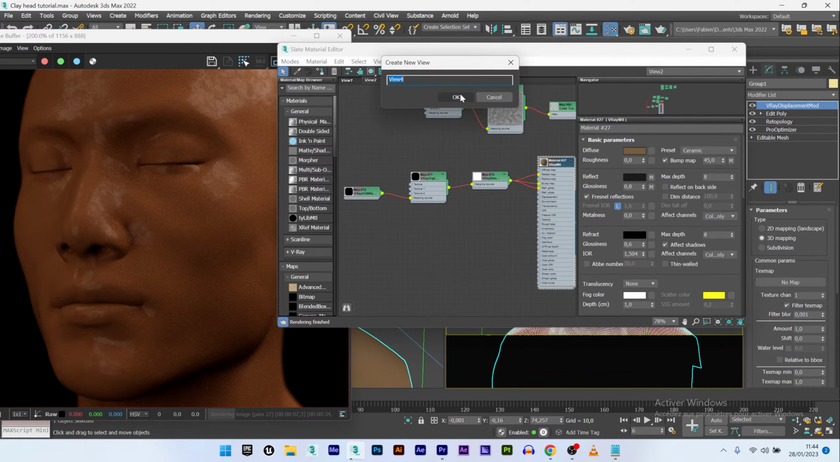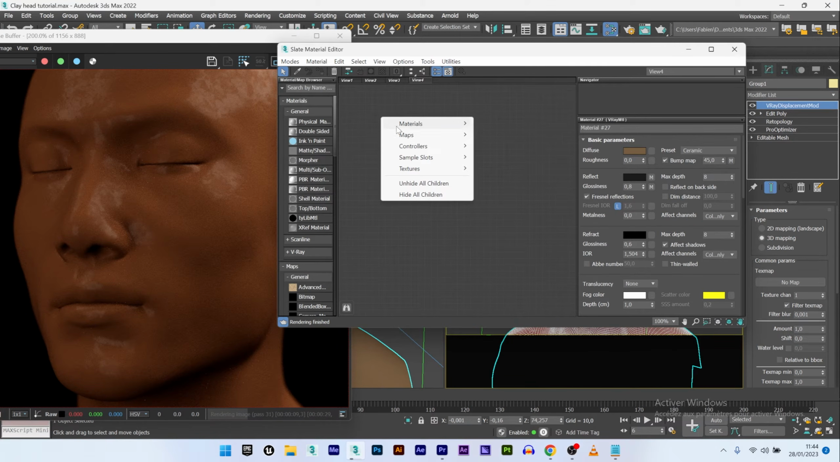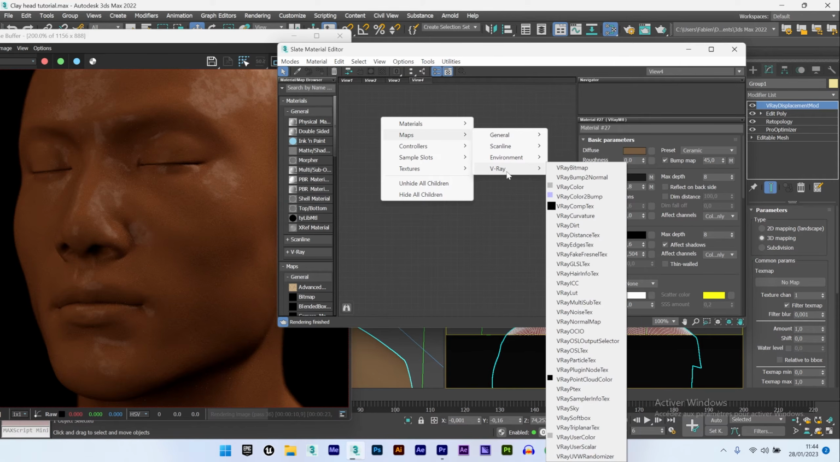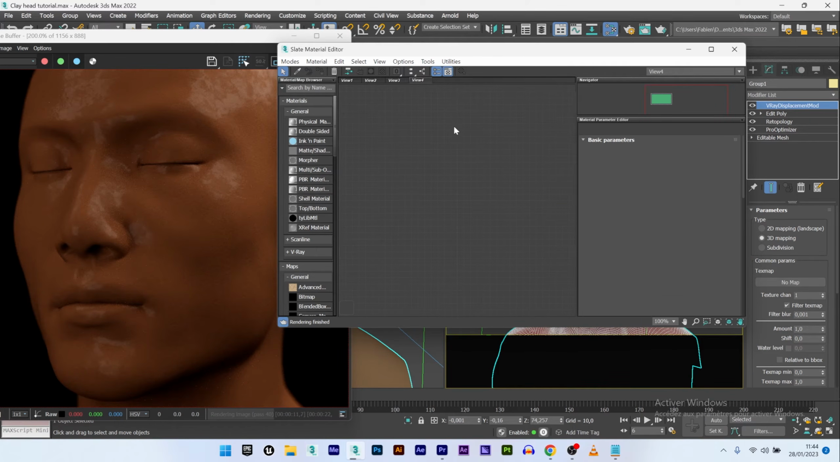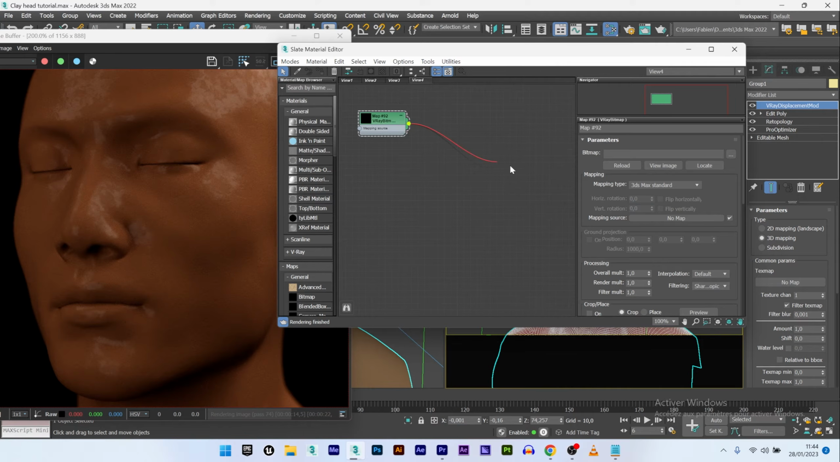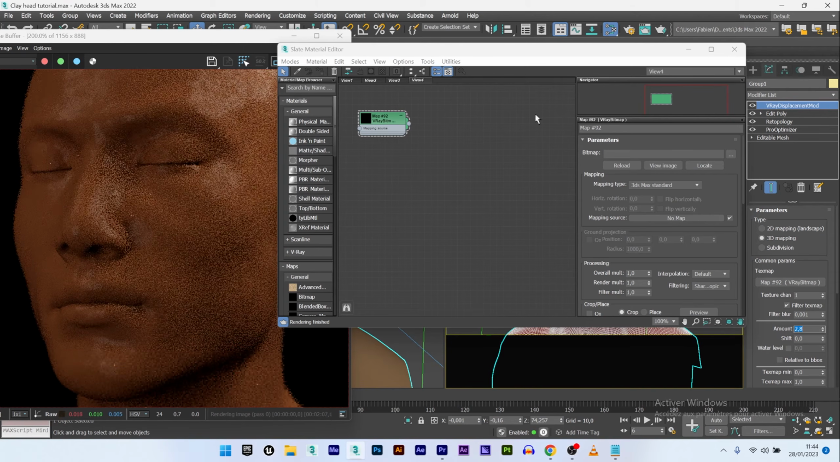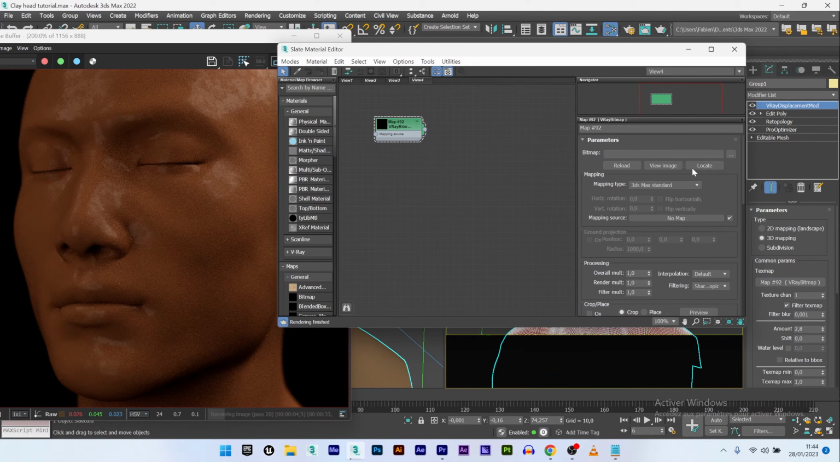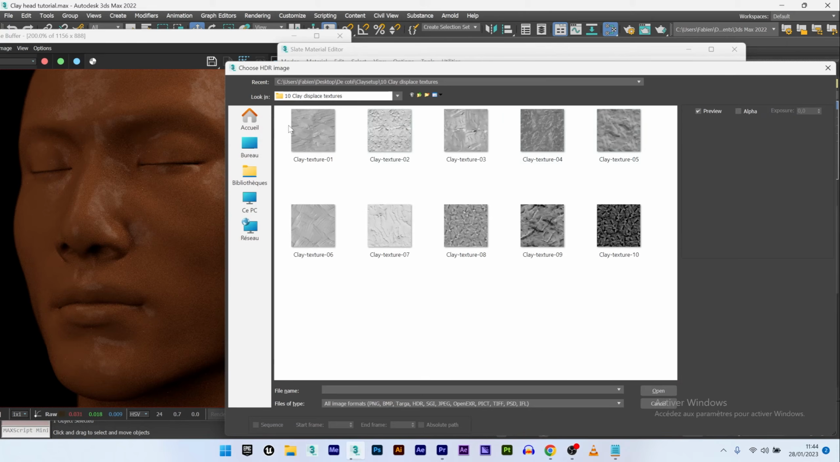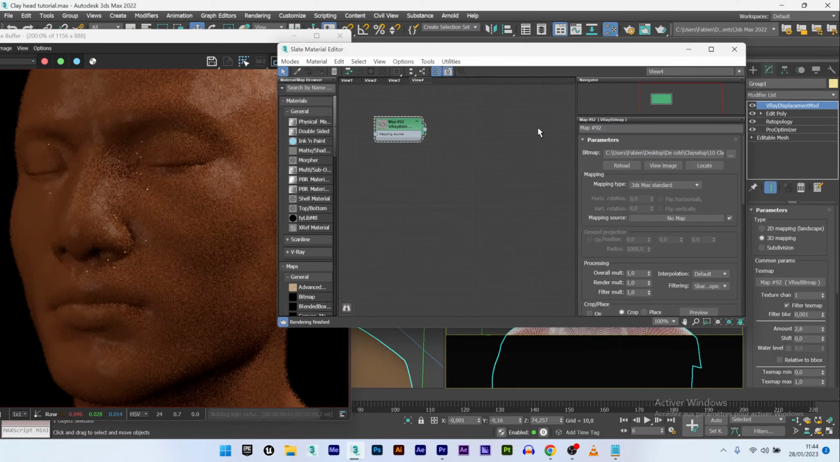So I will create a new view in the material editor and go to maps, V-Ray bitmap. I can now drag and drop the map in the texmap slot, up the amount a bit, and I will now select a texture for my displacement. Maybe the clay texture 5 here. We can see that it affects our model, but nothing changed because we don't have UVW mapping.